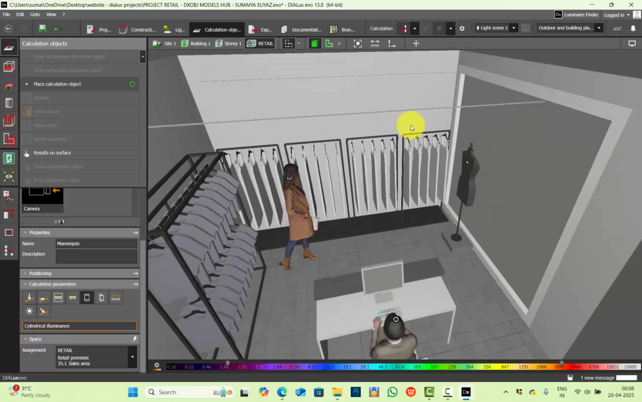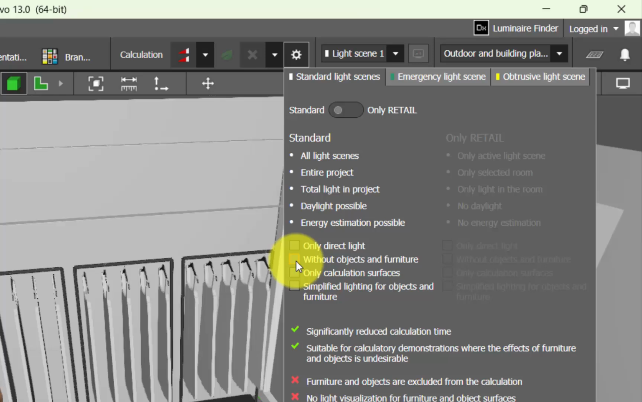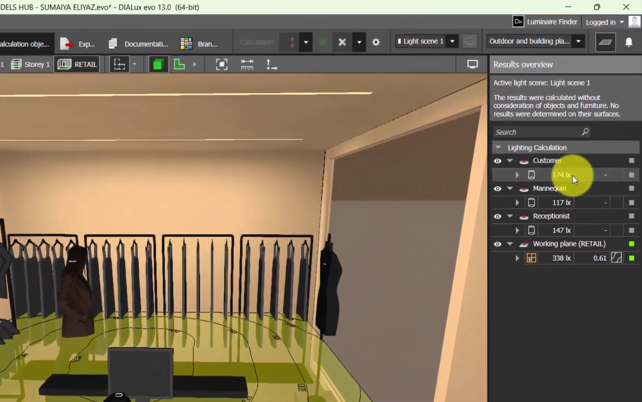Now we'll go to the settings, keep it standards, run without objects and furniture. Whenever you want to view the results as a final output to evaluate your lux levels and uniformity, run it without objects and furniture. Why? Because objects also have shadows. Okay, and if you run the calculation with objects, those shadows will also be calculated. DIALux does not differentiate between light and shadow. So that's the reason you run the calculation without objects and furniture. Now run. Calculation is completed and you can see the lux values here.